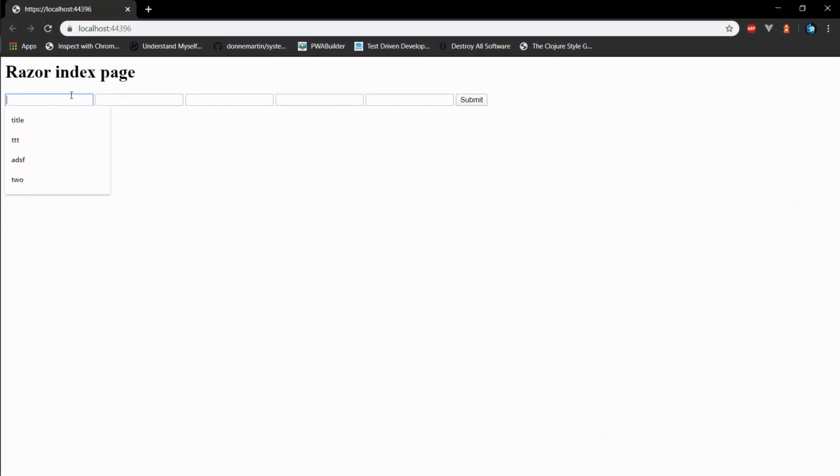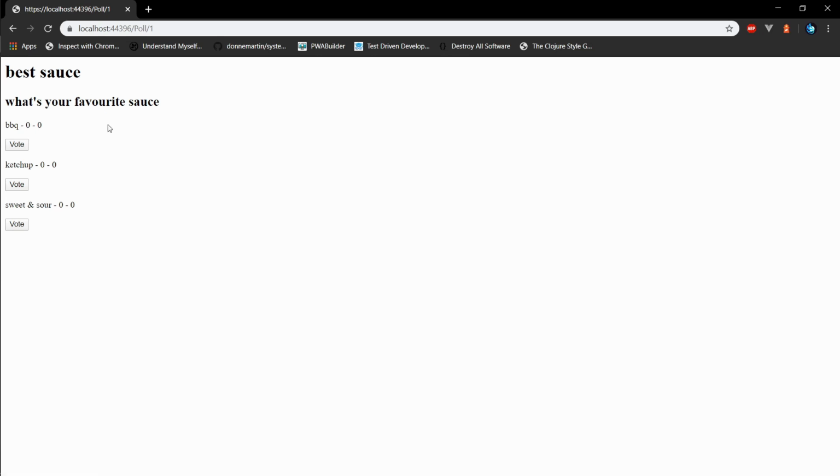So let's go ahead and go big on this one. Best sauce. What's your favorite sauce, right? Barbecue, ketchup, sweet and sour. Hard decision, but I don't know what I will pick. So here we have our best sauce voting. We're going to go into here and now we're going to think, what are we going to vote for? Well, for me, it's a no-brainer.